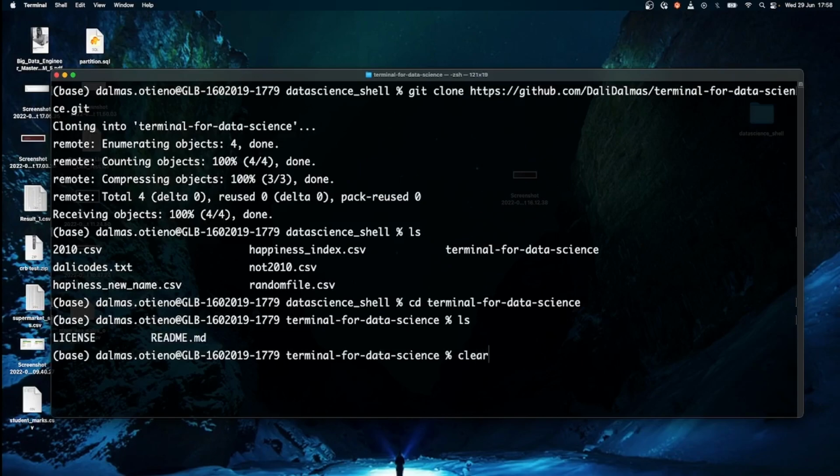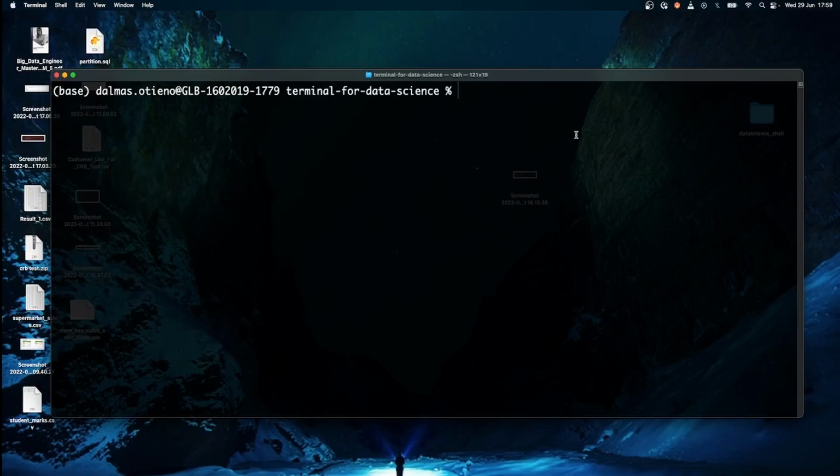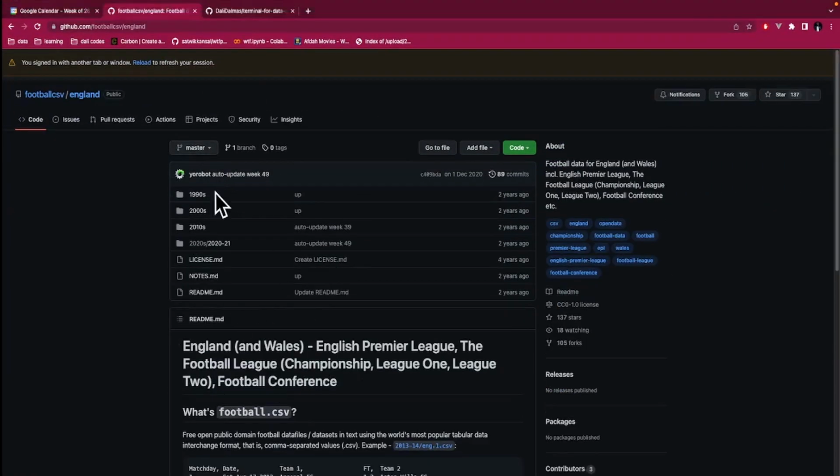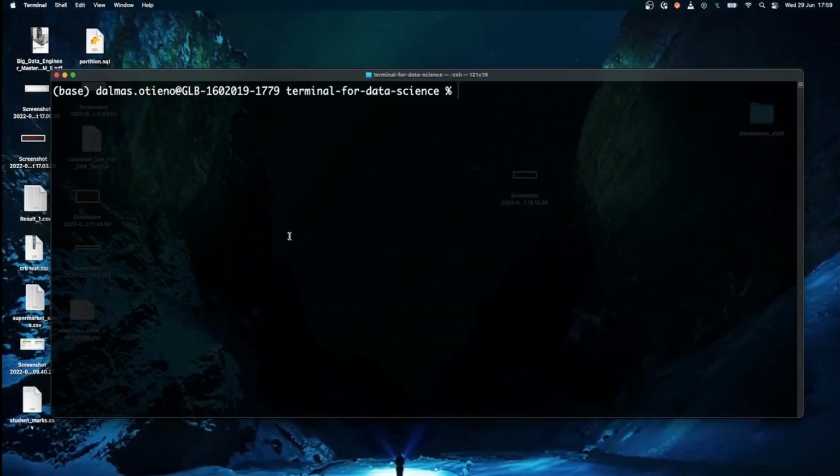So it comes with the license. I added a license in the repo and a readme file, just in case I wanted to put more information about what the repository contains. But currently the repository is going to contain our batch script, and the batch script that we are going to write is supposed to just help us to download data from this repository, also all the CSVs that are contained in these 4 folders.